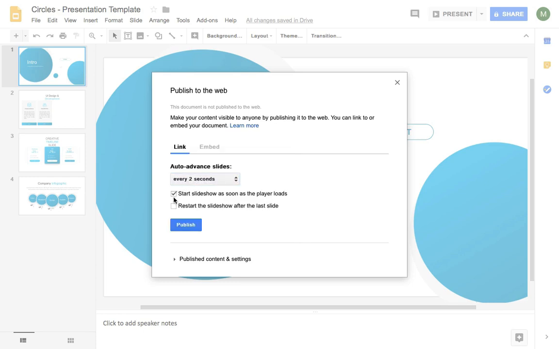Make sure to also check these options underneath, such as starting the slideshow once the player loads, or restarting it if you want it to loop. Now, let's go ahead and publish it.